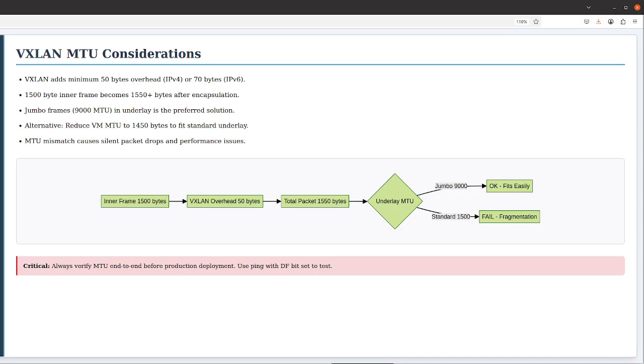Adding these together, the minimum VXLAN overhead is 50 bytes for IP version 4 underlay without VLAN tags. With VLAN tagging, it becomes 54 bytes. For IP version 6 underlay, the overhead is 70 bytes, or 74 bytes with VLAN tagging. This overhead has significant implications.